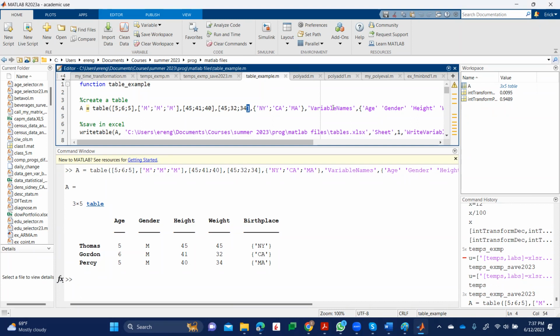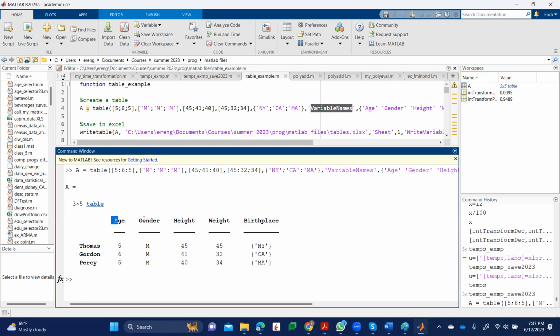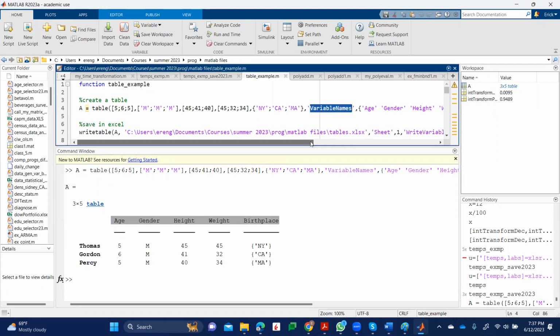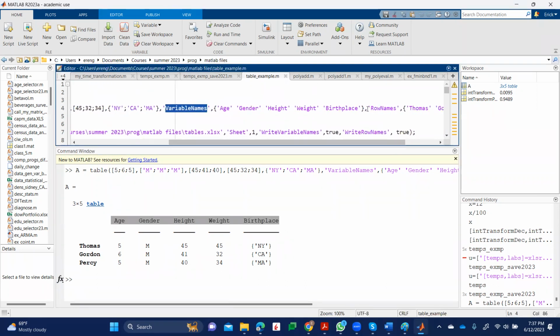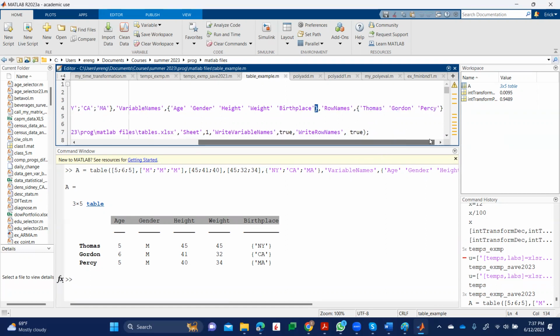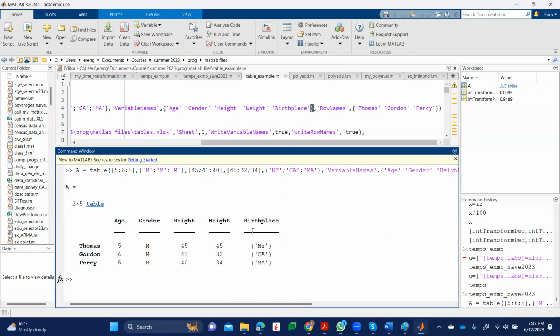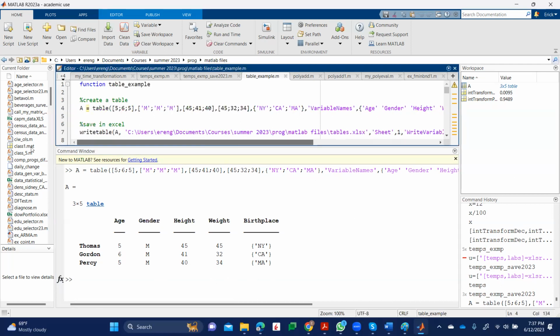And then you start defining your variable names. In my case, it's going to be age, gender, height, et cetera. And once you have done that, you enter row names. And row names, as soon as it's text, remember, it's curly brackets. You enter Thomas, Gordon, Percy, for example. And then you created your table. Make sense?